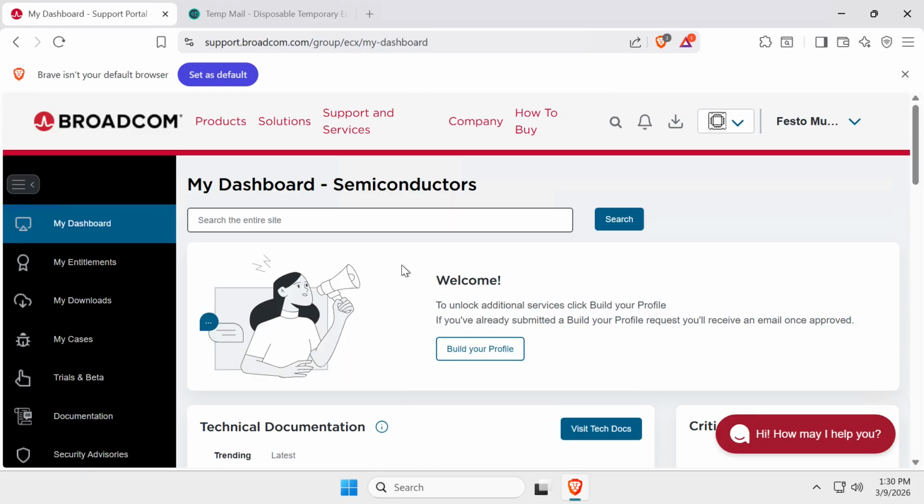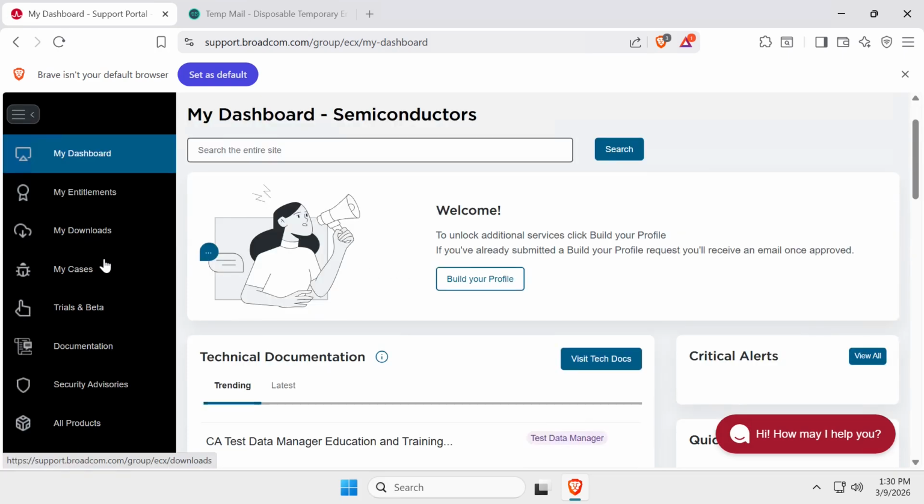So you'll be redirected to this dashboard page where you'll be seeing other options. What we are interested in is to get VMware Workstation. So under dashboard, you will come and select my downloads.